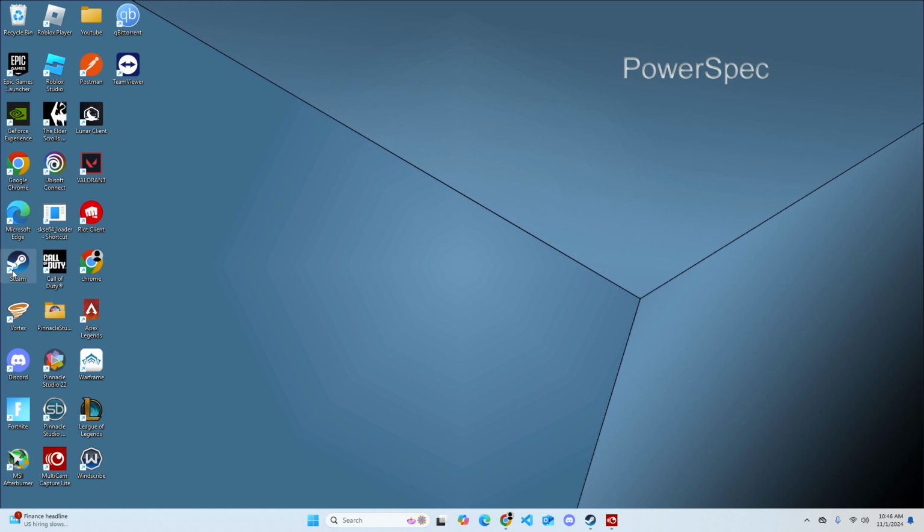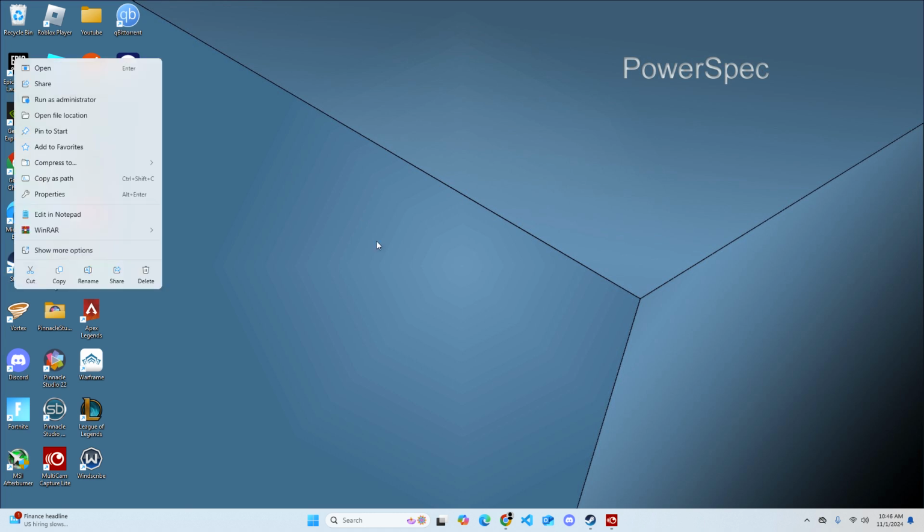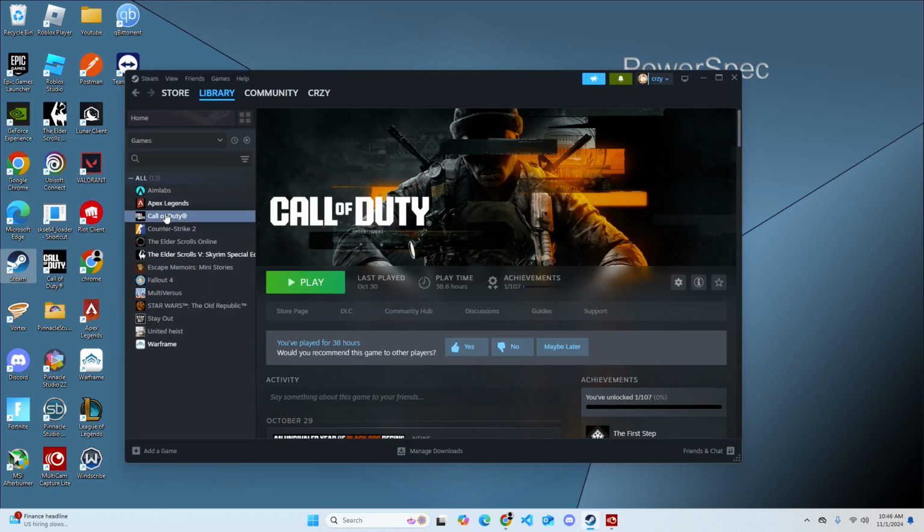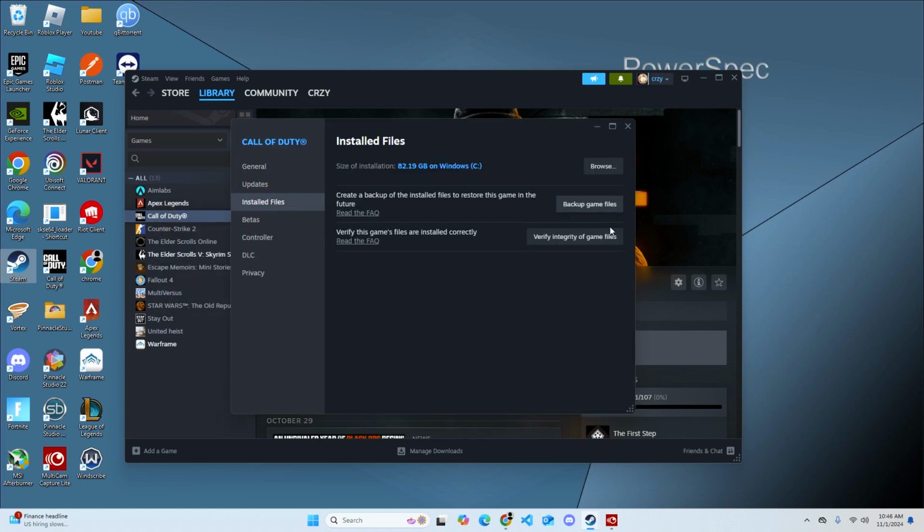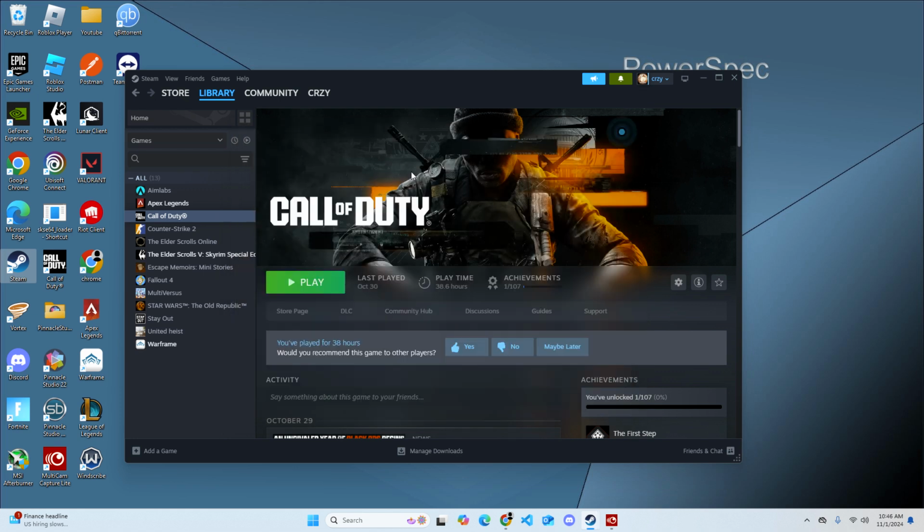Another thing you guys can do, if you're on Steam, is right click on Steam, hit run as administrator and open up Steam this way. Then click on Call of Duty, right click on it again, hit properties, hit installed files, and hit verify integrity of game files. Once it's done verifying, open up Call of Duty and check to see if that fixes the issue.